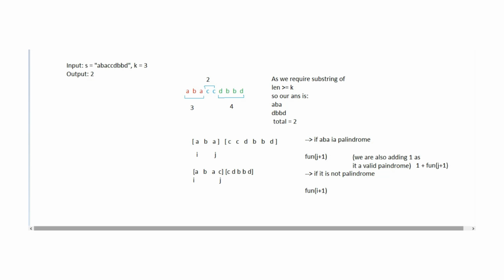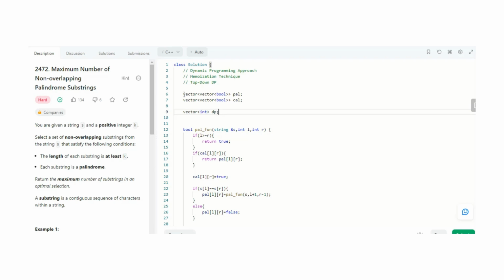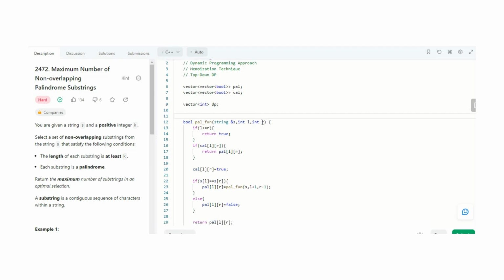So let's discuss the solution. Here I have used two 2D vectors, PAL and CAL. They are used for performing memoization in this question. CAL and PAL are used in the palindromic function, where we are checking whether the string is a palindrome or not. And this 1D DP vector is used in the main part of the code, that is, it is storing our answer.